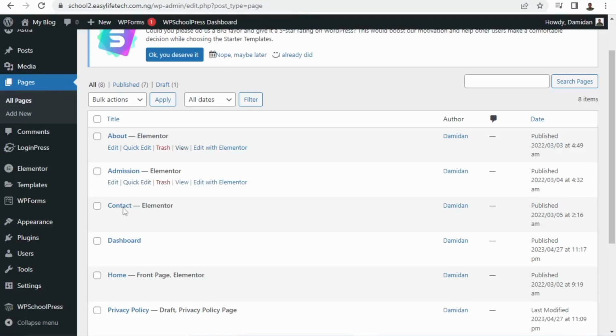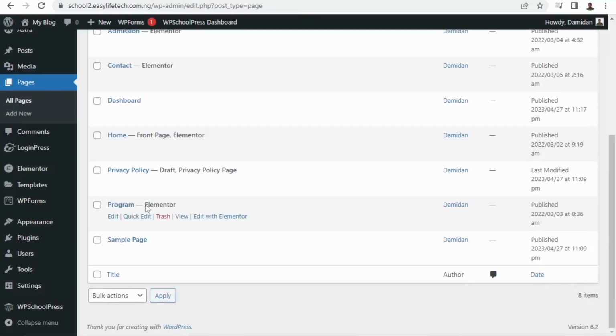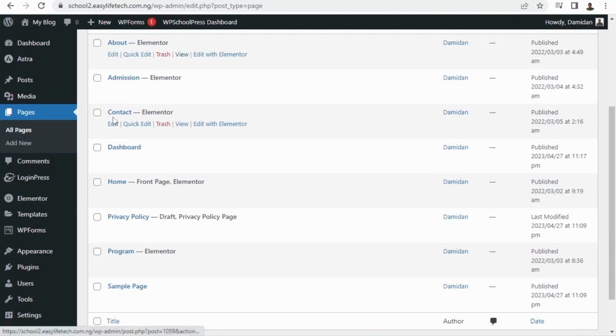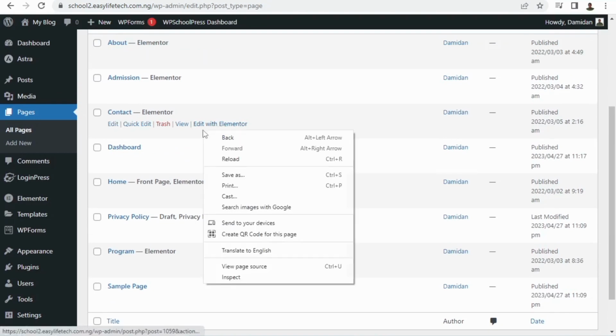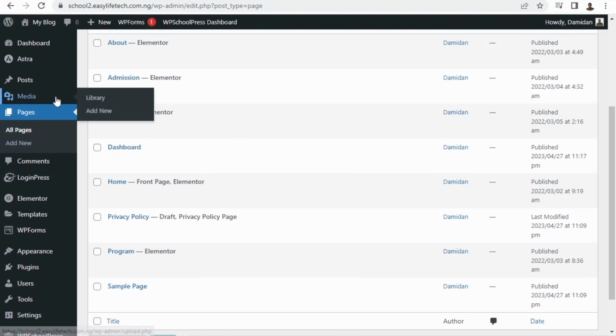So guys, this is how you can do it. If you want to edit any other pages too, the same way you can edit it. You can just come, like, you want to edit the contact, you can just click on edit with Elementor and you can do that.